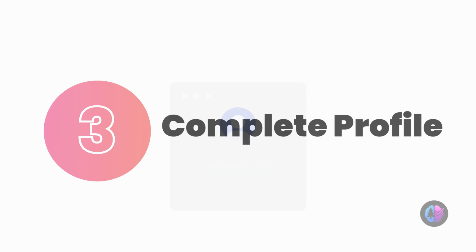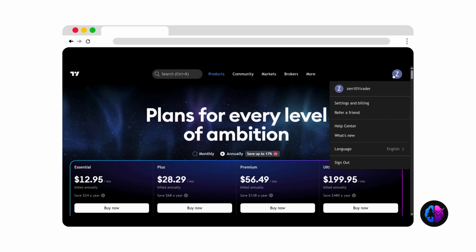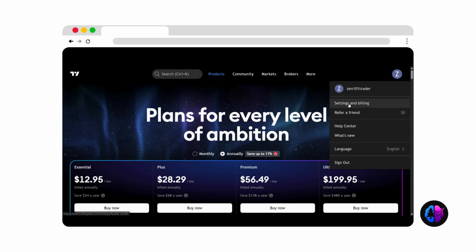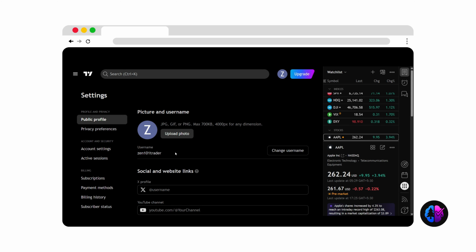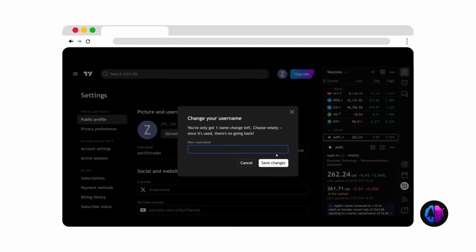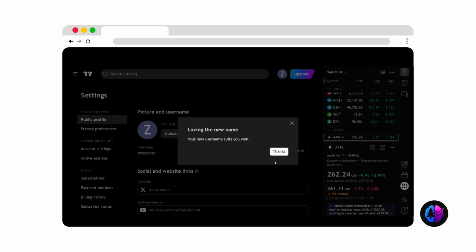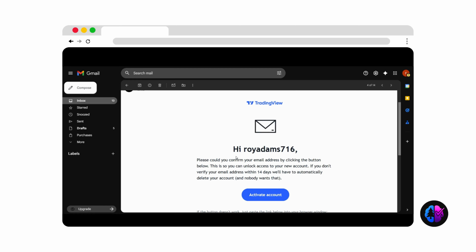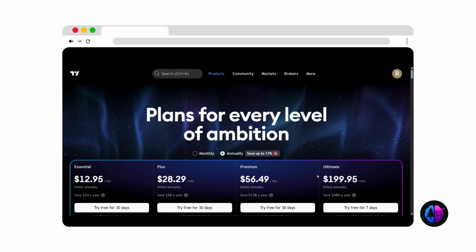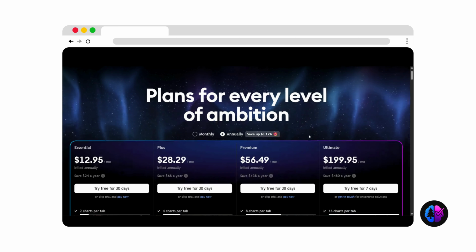Step 3. Complete your basic profile. To access your full profile, click your profile icon in the top right corner and select Settings and Billing from the drop-down menu. This is where you can manage all your account details and preferences. Choose a username. This is how other traders will see you in the TradingView community. If you signed up with email, check your inbox and verify your address. Click the verification link and you're officially activated.